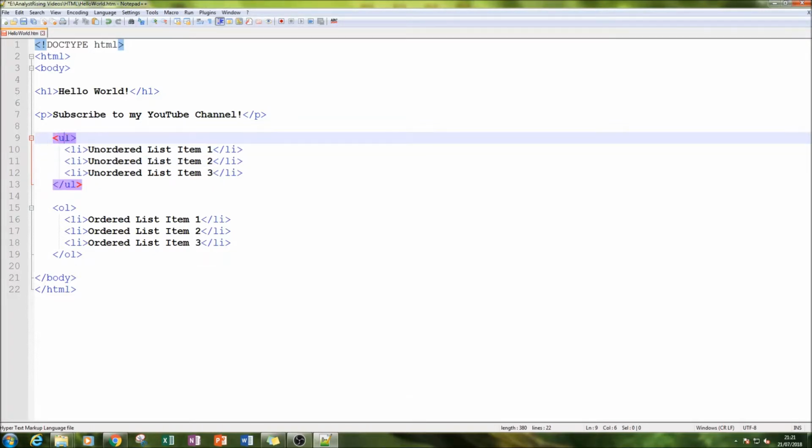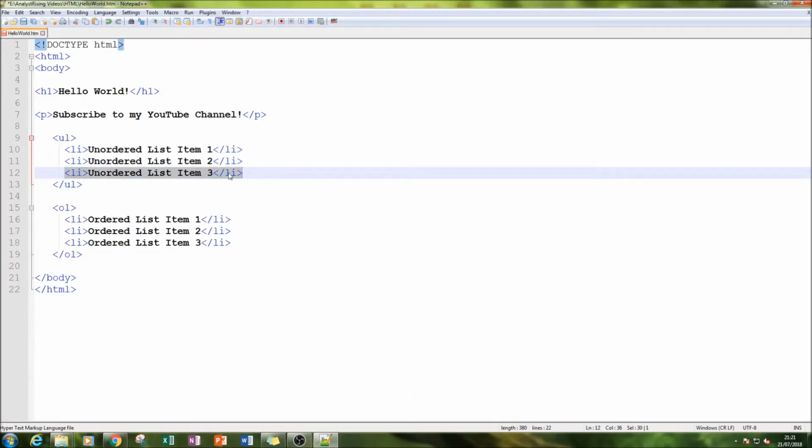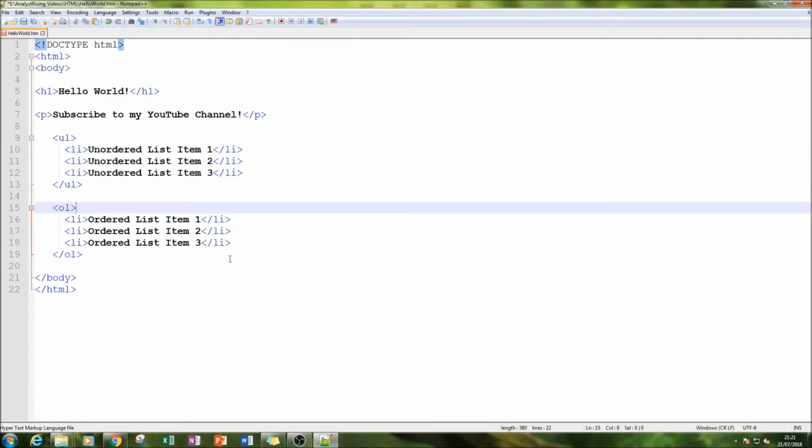So the first thing I'll do is create your unordered list. You just type in UL, and then remember to type in \UL to close it, and then all in 2 sets of angle brackets. And then within each LI list item, I've typed in our text that we want in each bullet point. So unordered list item 1, 2, and 3, etc. And done exactly the same thing with UL, except I've done it with OL. So we should have 3 ordered list items showing with numbers 1, 2, and 3 instead of the bullet points.